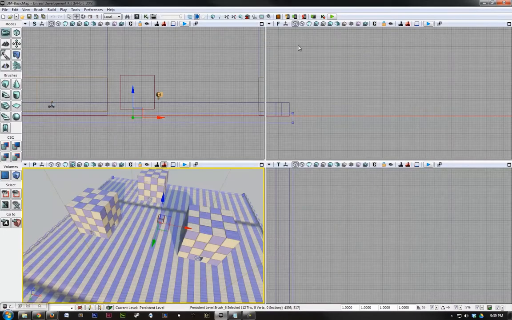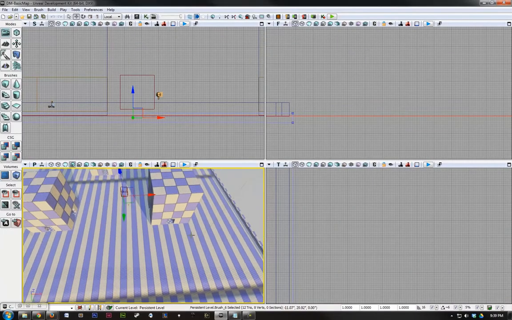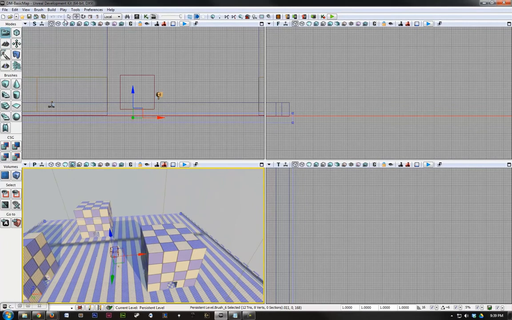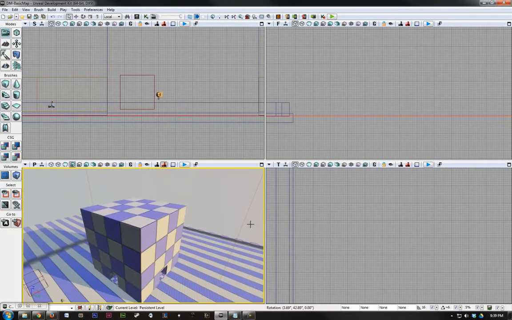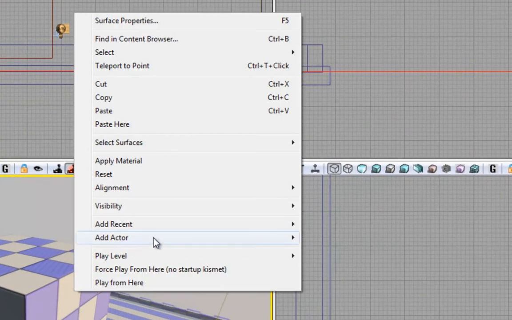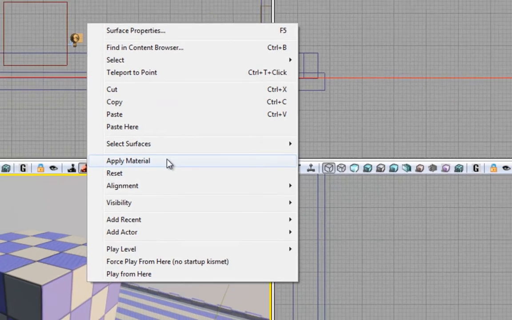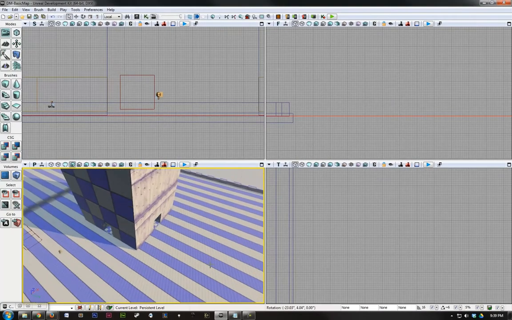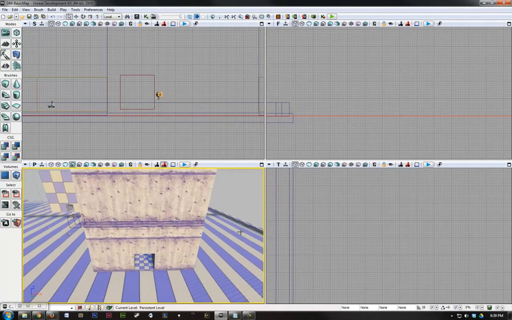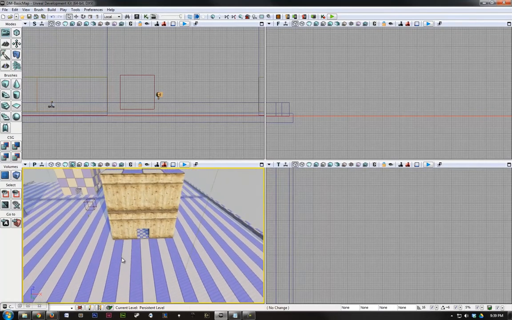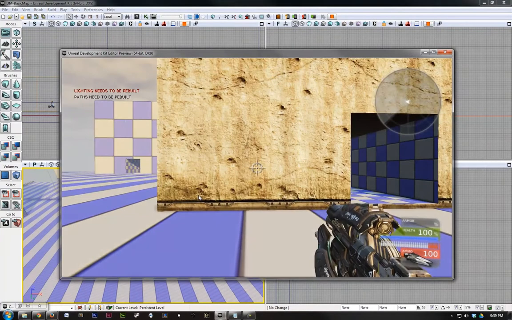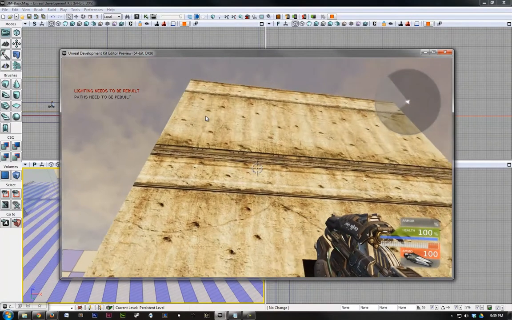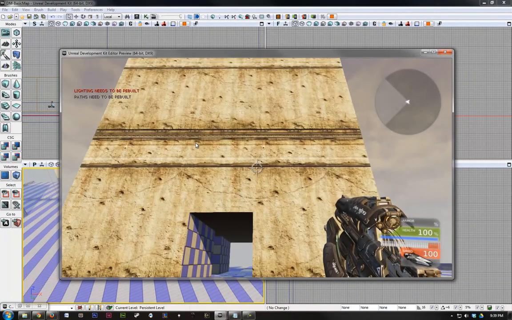So we're going to minimize our content browser, go back into our scene, and now that we're in camera mode, we want to go into select mode, and we're going to click on one of the faces of our houses. Once we have that, we're going to right click for the context menu and click apply material. Now if we look, we can see that we have a material applied to it. So let's go ahead and test our level to see what it looks like in game. There it is.